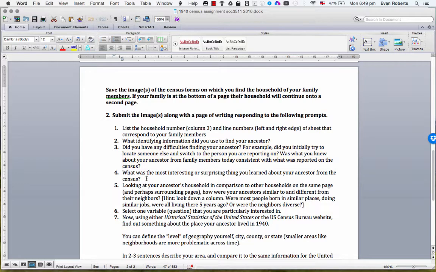And then that carries through to question number 4. Tell me what interested you about what you found about this person. We all have preconceptions about what the past was like, that they all lived in black and white, and that they didn't have color TV. So tell me what surprised you about what it was like to be living in 1940 from the census.